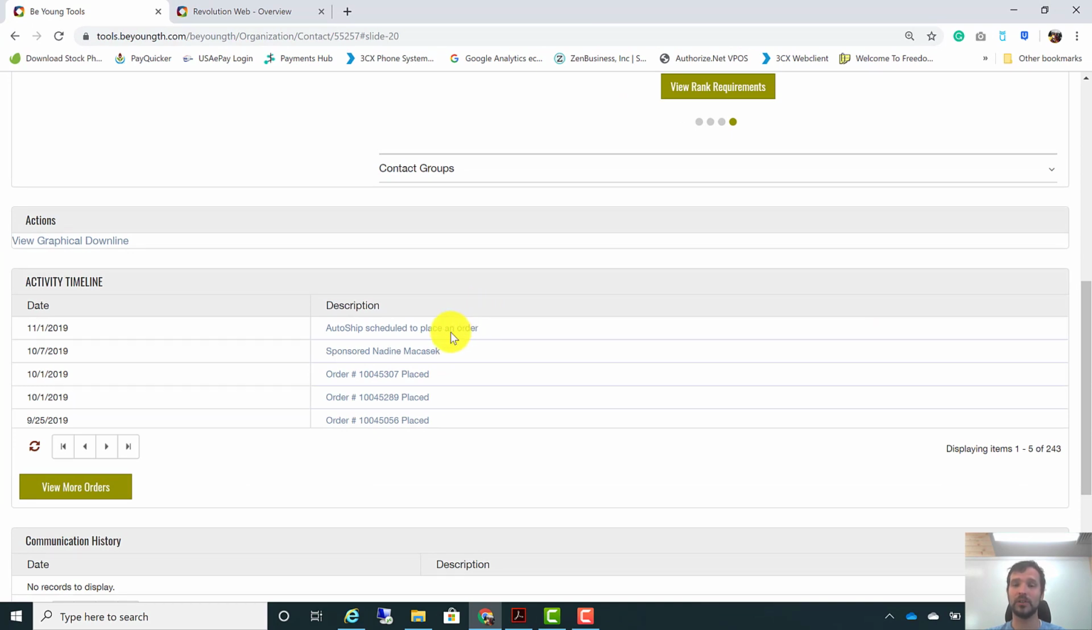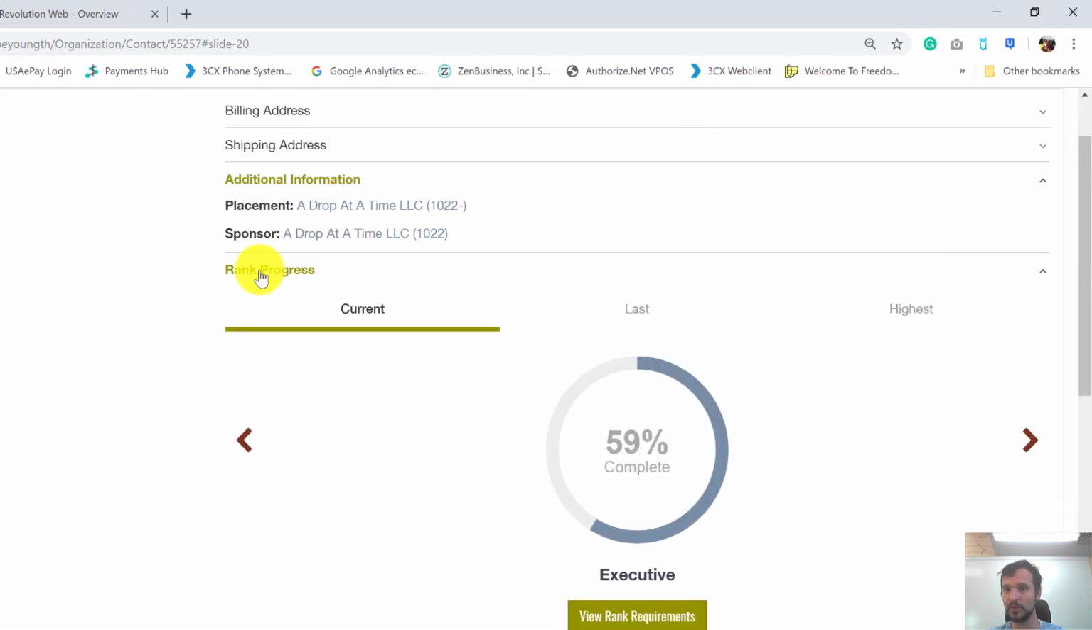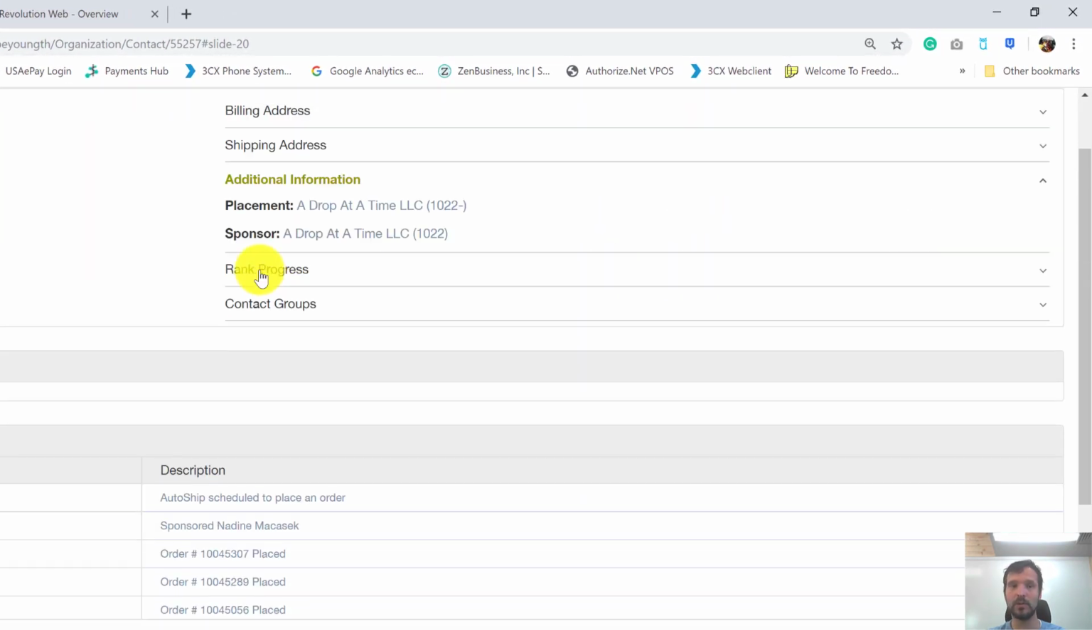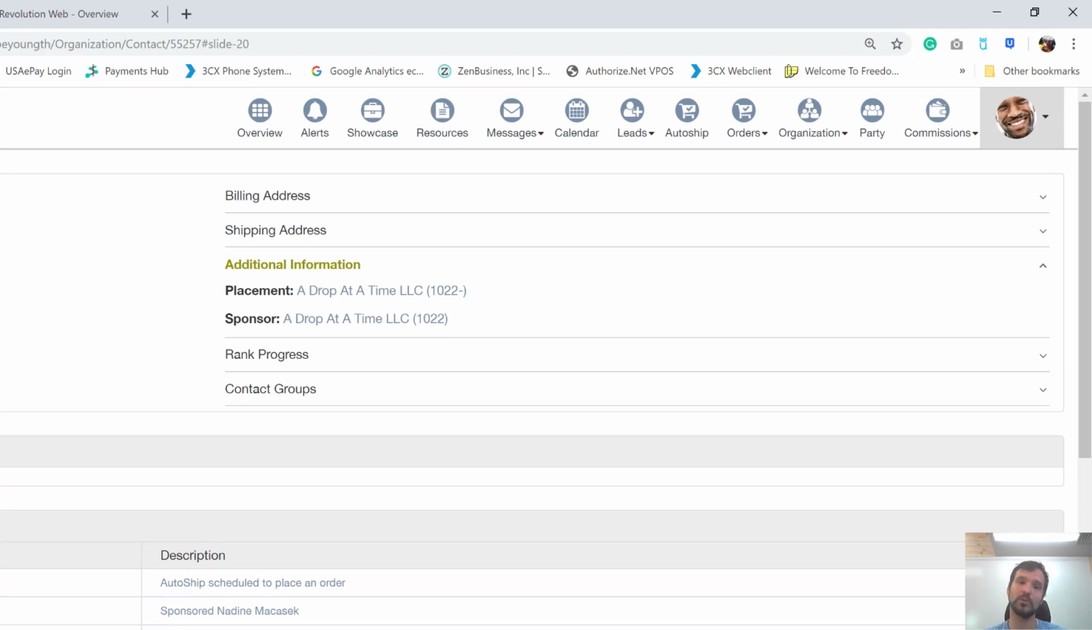I can see that they have an auto ship schedule to place an order. I can see that they sponsored this new person. I can see orders that they placed. This portion here, so below here is a pro tool. This rank progression is a pro tool. You won't be able to see this unless you're a pro. And anything below this piece here, so the action and activity timeline and messages or communication history, this is all a pro tool. So what a free person can see is the billing information, the shipping information, and the rank progression.